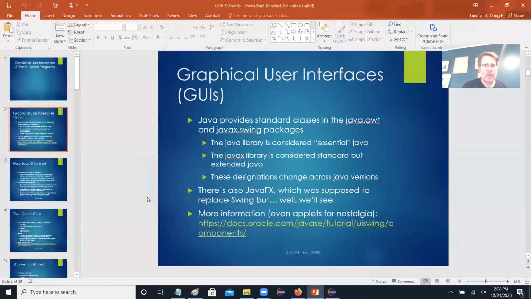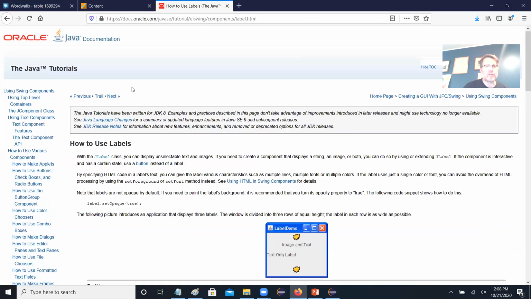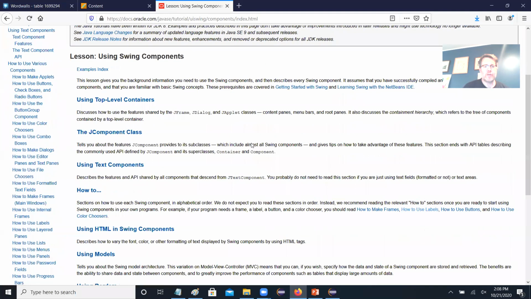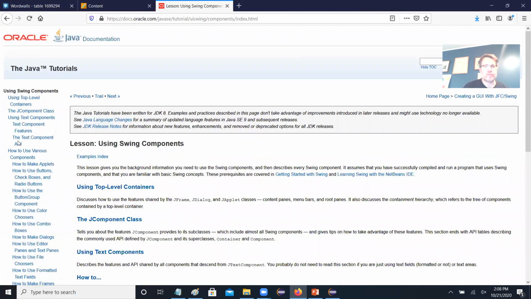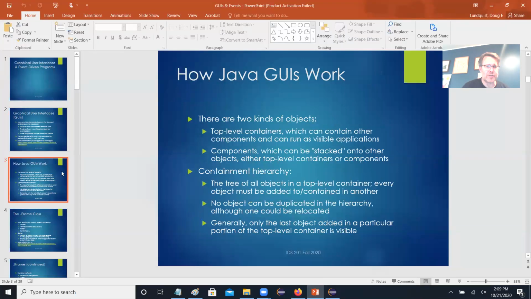If you're interested in this stuff, there's a whole bunch of tutorials on Oracle about how to use these Swing components. I have them up in Blackboard. Here, for example, in the Java tutorials, under using Swing components, there's a whole bunch of stuff, and you can see on the side there's lots. In my lectures I'm just giving you the tip of the iceberg. There's a whole lot more. All right, let's get on to it.